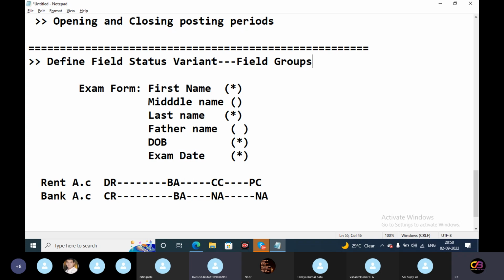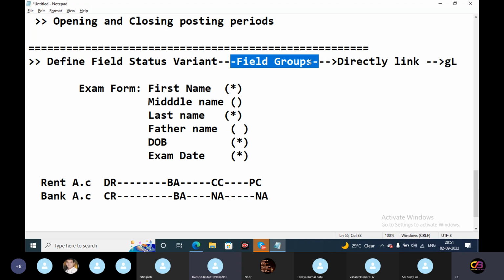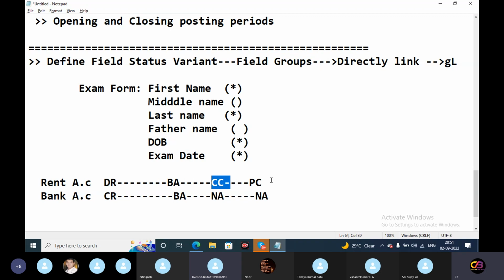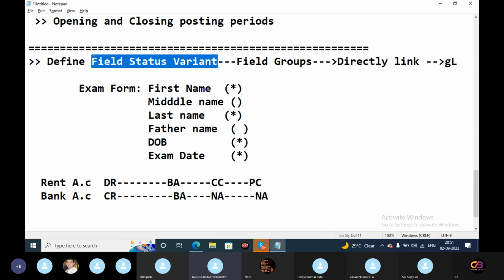See, define field status variant. The field status variant contains field groups. These field groups are directly linked with the GL accounts. If you are posting any transaction with the GL account, this field status group is linked. In this field group, what fields are required? Fields means business area, cost center, profit center. These are called the account assignment fields. Which field is mandatory and which field is optional, we can control only in the field status variant.